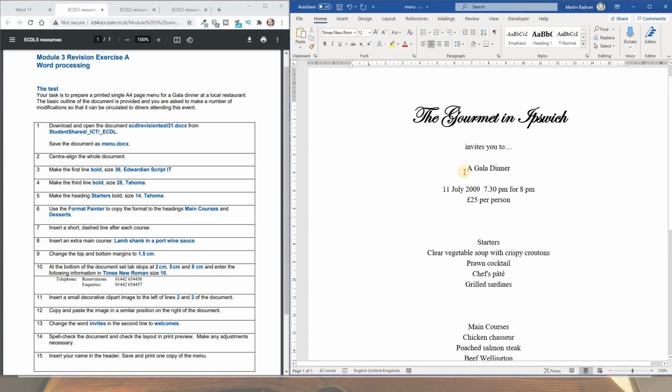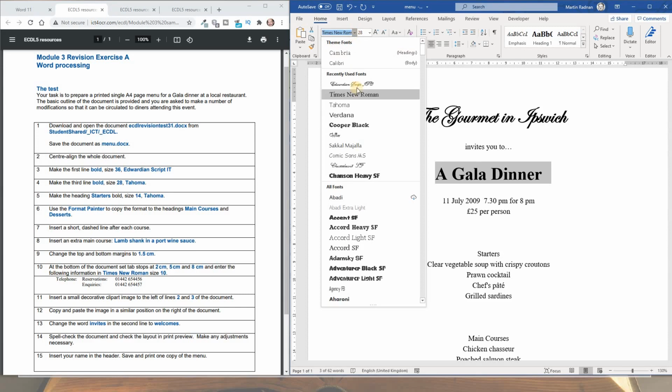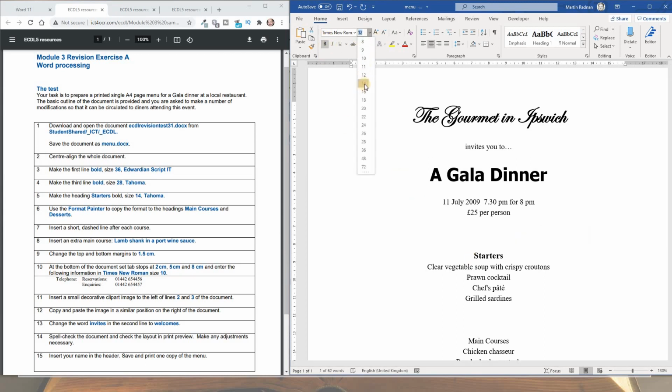Now let's deal with the third line. So select the words A Gala Dinner, and we want this to be bold, size 28, and Tahoma. Okay, now we're up to step 5. Make the heading starters bold, size 14, and Tahoma. So let's select the word starters, and we want bold, size 14, and Tahoma.